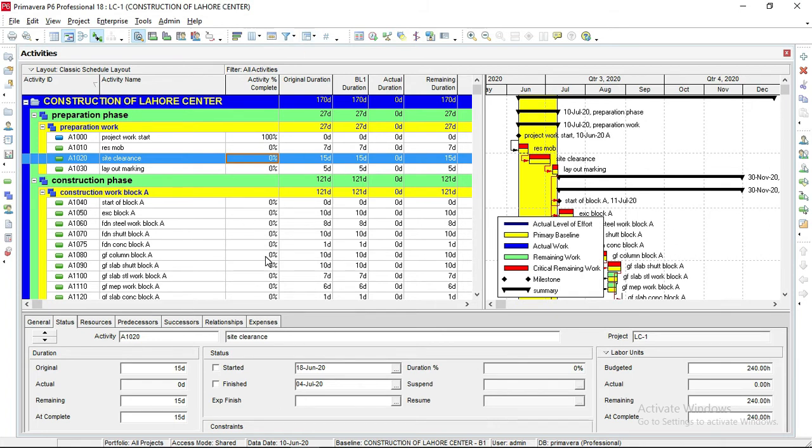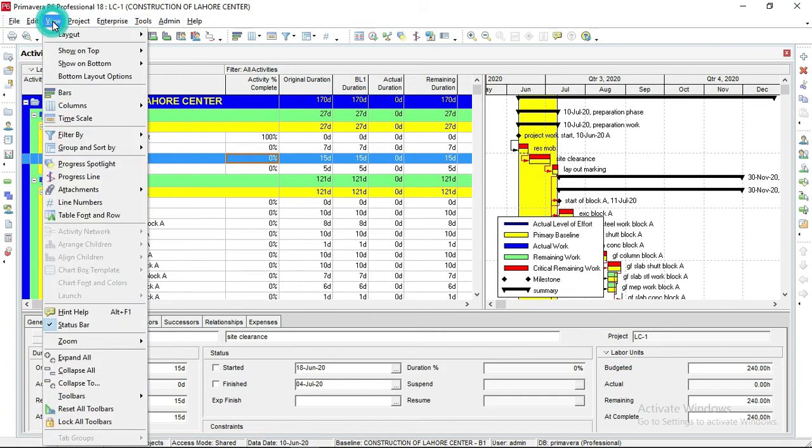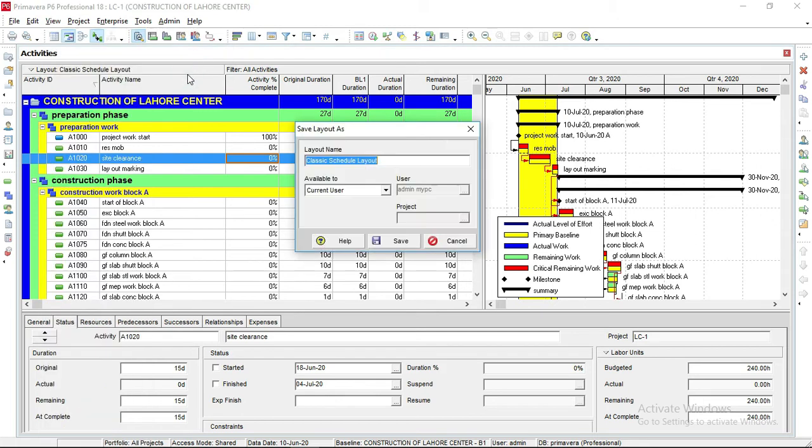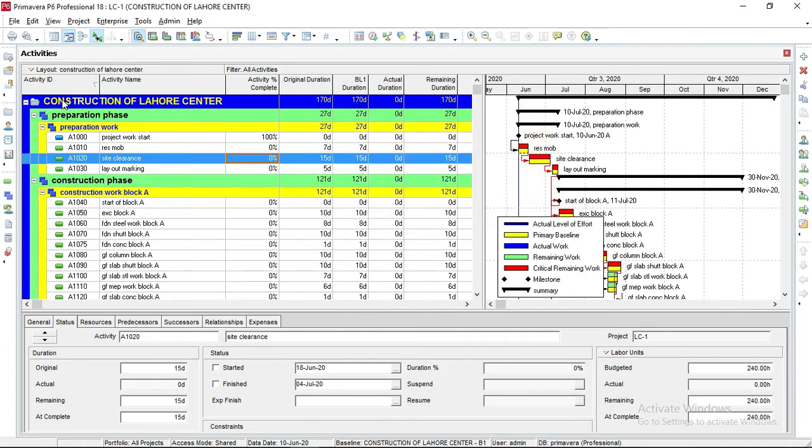Let me show you. Go to View, then Layout. Select Save Layout As, and here you will give the name of the layout. I am giving our project name, Construction of Lahore Center, as the layout name. Then you will save this layout. Over here you can see the layout name is Construction of Lahore Center.